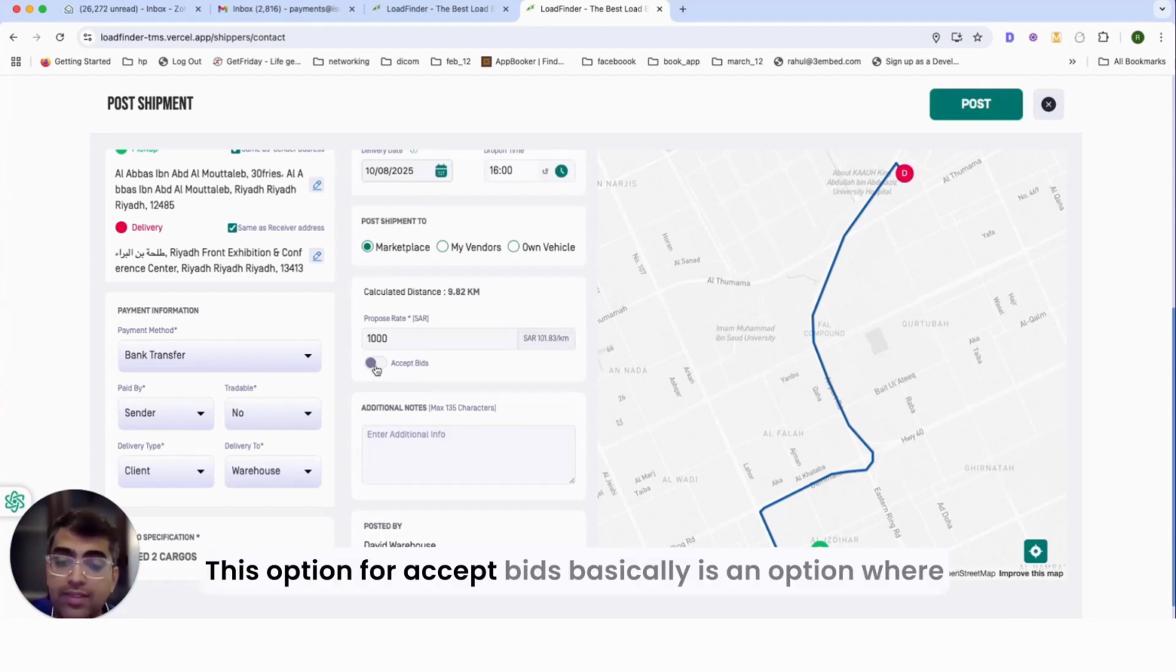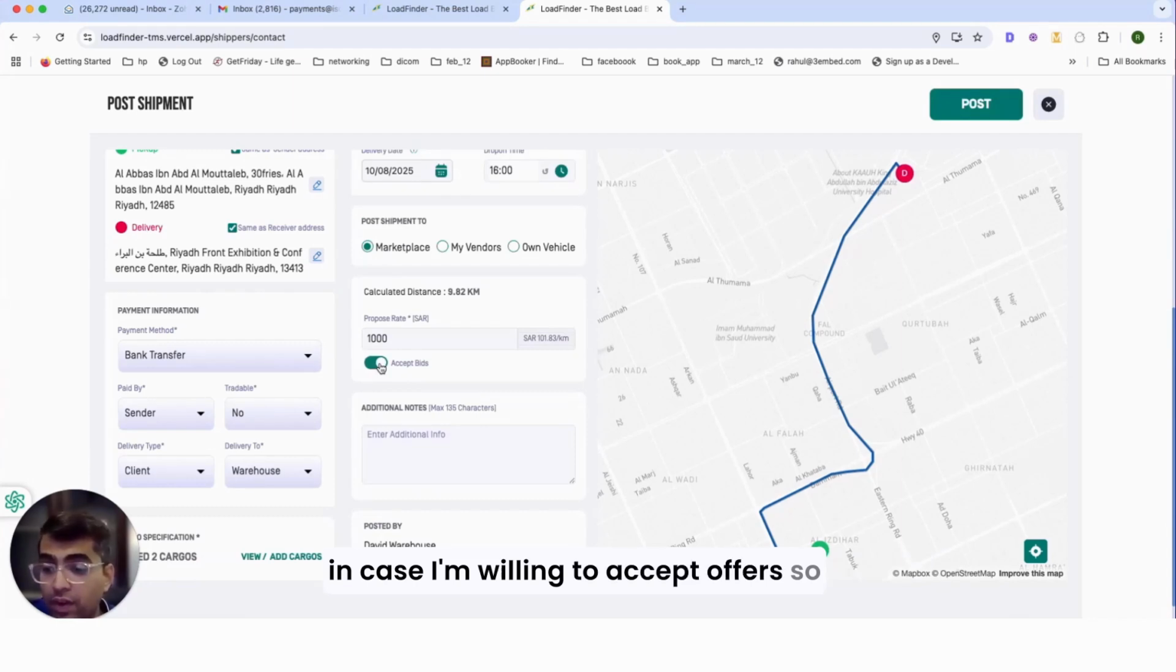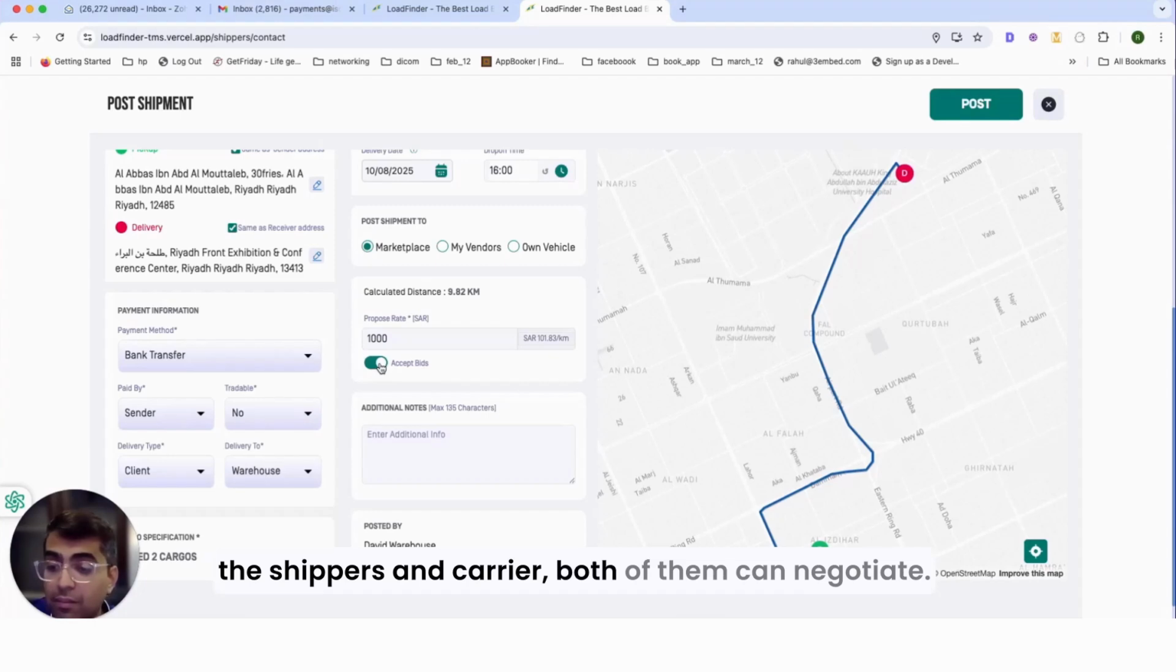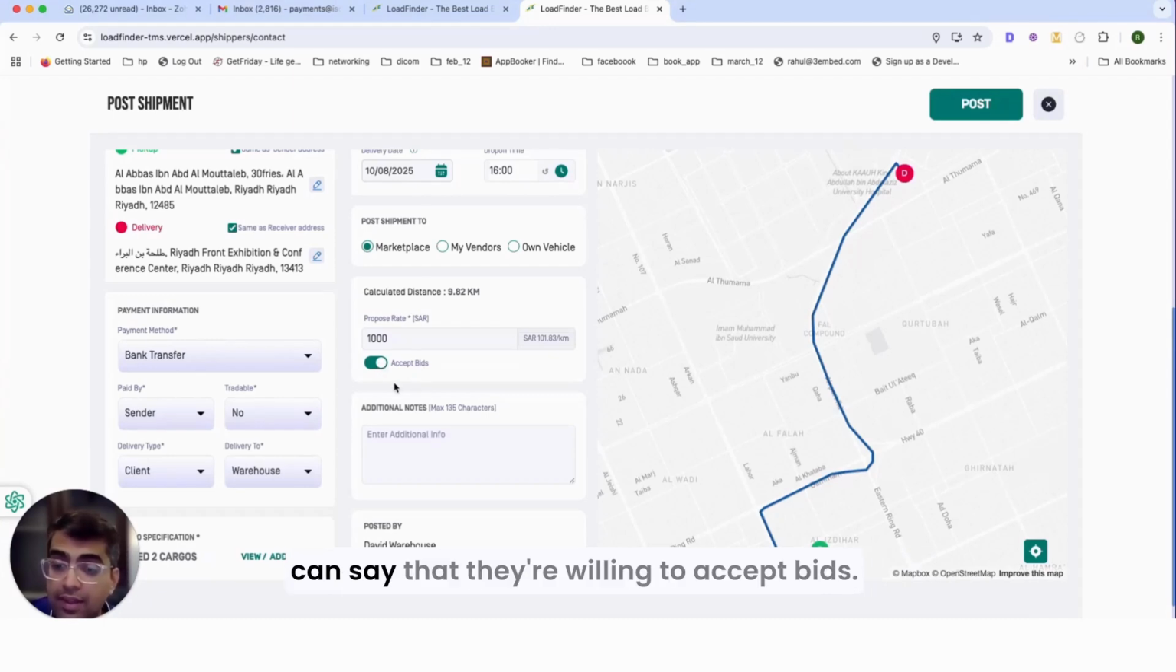This option for accept bids is basically an option for when I'm willing to accept offers, so the shipper and carrier, both of them, can negotiate. So there's a back and forth flow that can happen where the shipper can post a load and say that they're willing to accept bids, right? If I disable this, then it will be a fixed price, and whoever wants the load will have to just take the load at the price that's been offered. So for now, I'll just say accept bids.